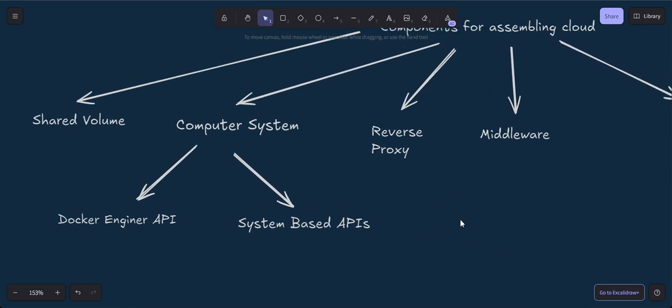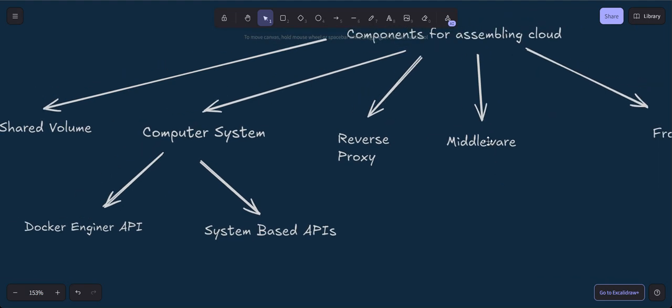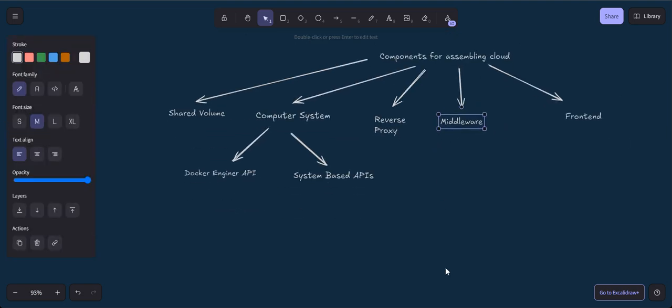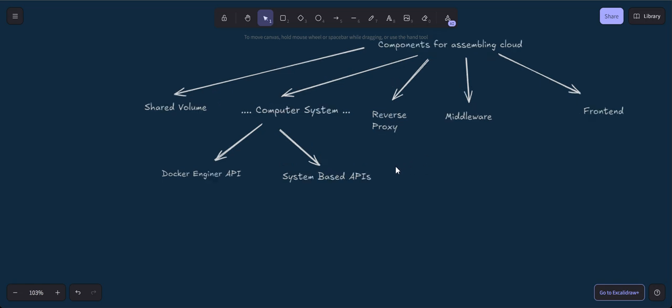So let's just skip it for a bit and move on to middleware so you can actually understand how a reverse proxy works. In order to monitor all of the systems, because obviously we will have numerous systems, we wouldn't have only one system. We would have a lot of systems in our data center.